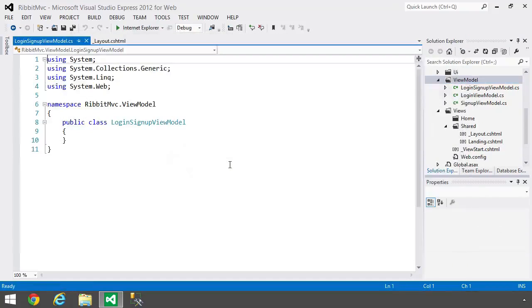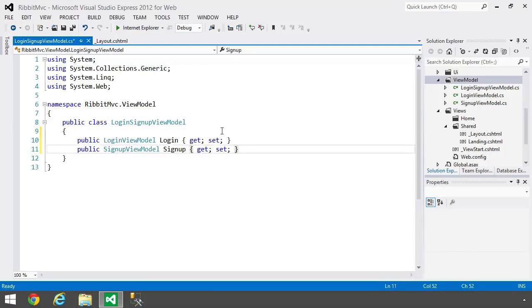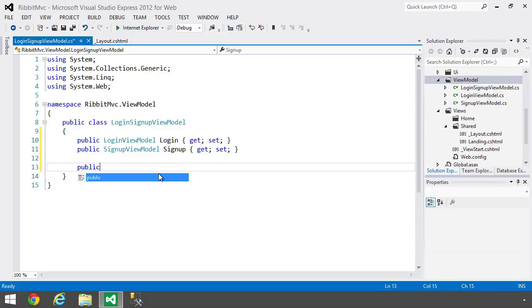And it's basically going to have two properties. One is going to be of type login view model, and the other is going to be of type sign up view model. And I'll just paste those properties in. But that isn't enough. Whenever we want to use this model, the login view model and the sign up view model actually has to have an object there so that we can work with those. So let's create a constructor that will allow us to pass in either an existing login view model or sign up view model. And if we don't pass an existing model, then we will create a new one.